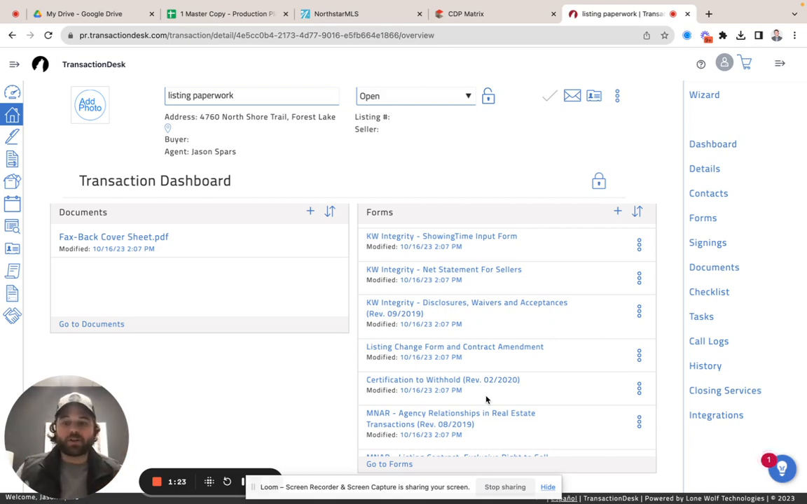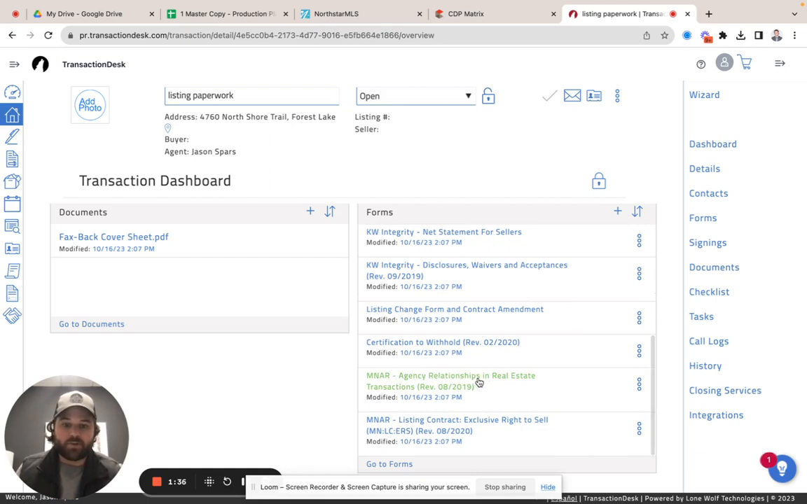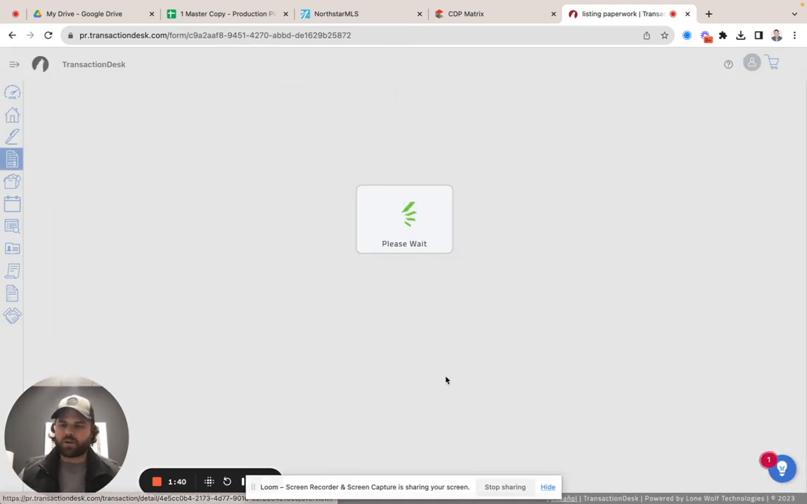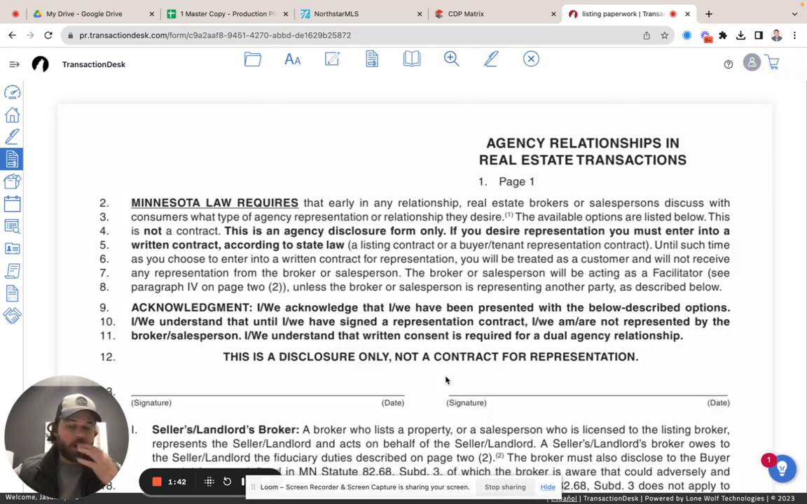Just like before, I always like to preface by saying the first couple things we're going to go over are disclosures. By signing them, you're not agreeing to anything, but I do need to have those signed just to acknowledge that I went over it with you. Sound good? Awesome. So the very first one is that agency relationship. Now, a quick aside, if you are doing this as part of a buy-sell, you only need to go through this once. You don't need to go through this every time.